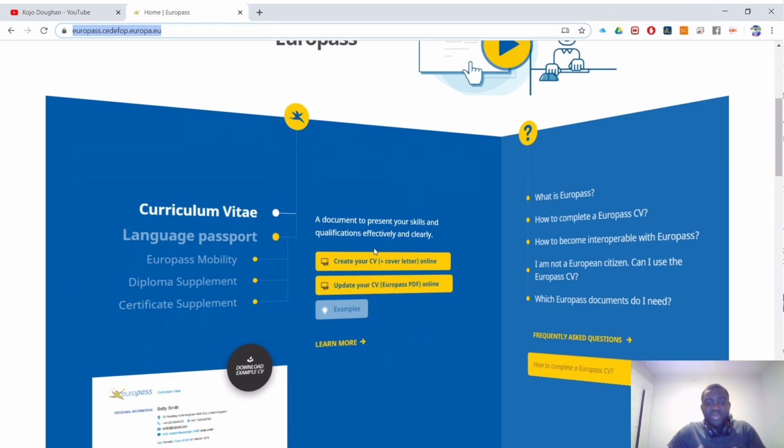The most interesting part of this Europass CV is that you can even use your phone to access it, and it's nice and great. You can edit your CV wherever you are, provided you have access to internet. So we are going to create our CV now. We are not going to update. You only want to update your CV when you have some changes that you want to do. So now we are going to create a new CV with Europass.